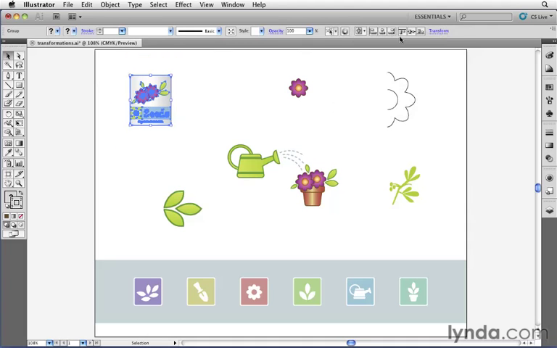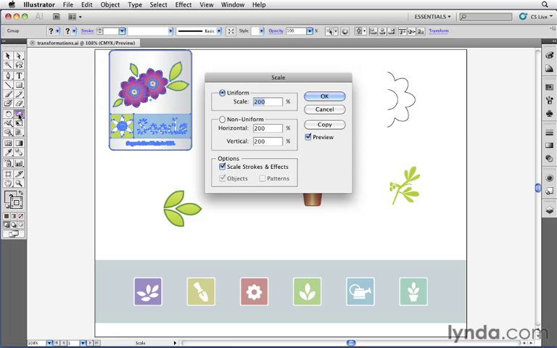I'll press undo because I want to show you that there's a specific scaling tool inside of Illustrator. In fact, if I come over here to the Tools panel, I can double-click on this Scale tool, and it brings up the Scale Tool dialog box. What's great about this dialog box is that I can enter specific percentages of how much I want to scale my artwork. I can do so uniformly or non-uniformly, and it has a preview option.